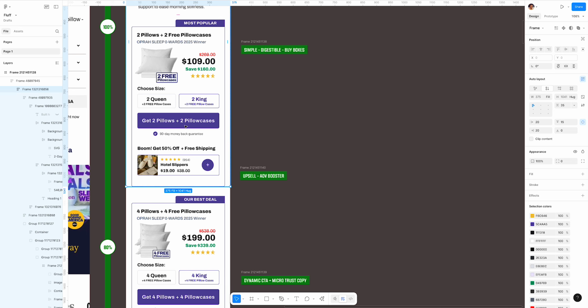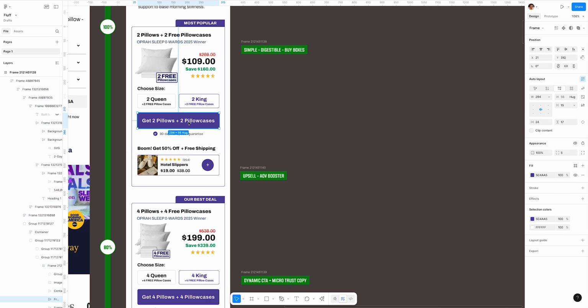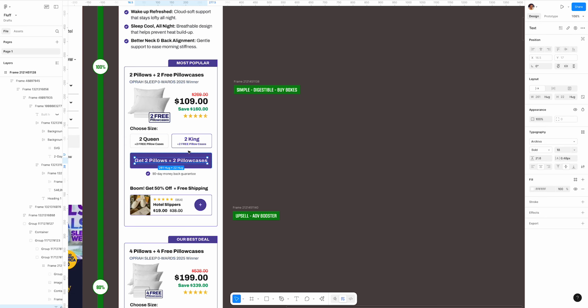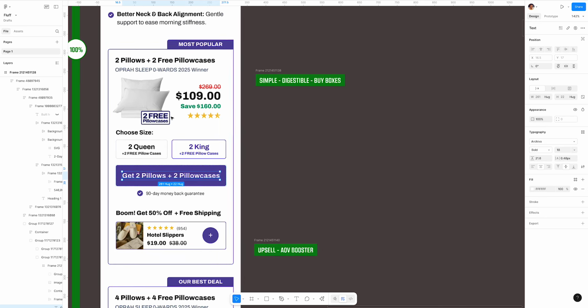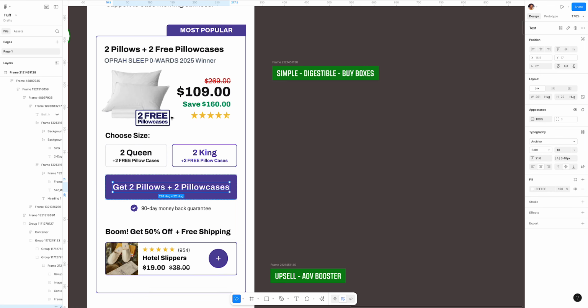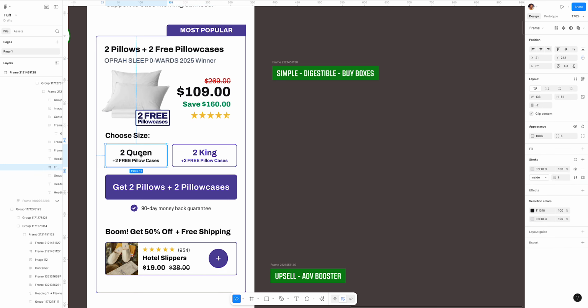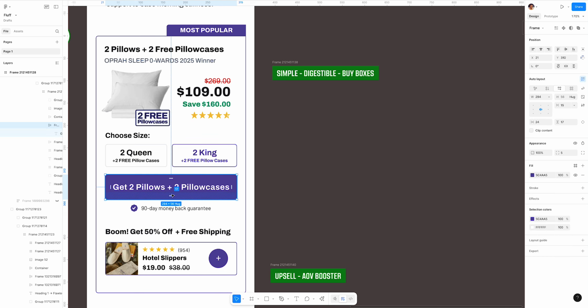Now, you'll notice the call to actions, they're descriptive, they're dynamic, they're based on the offer. So you're educating the customers and you're making sure they understand every single time. You don't want them to have questions. What am I getting? 2 pillows and 2 free pillowcases. Okay, choose what you want. 2 queen and 2 free pillowcases. 2 king or 2 free pillowcases. And the call to action reiterates that.